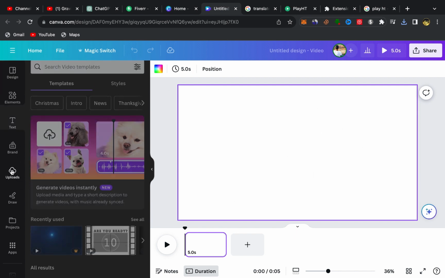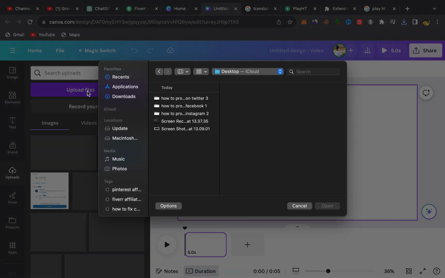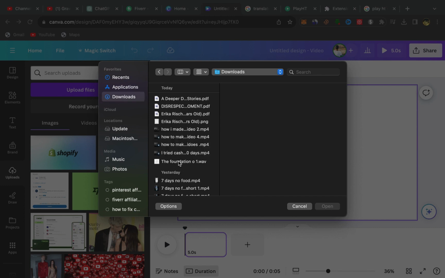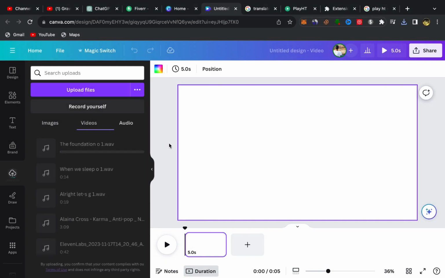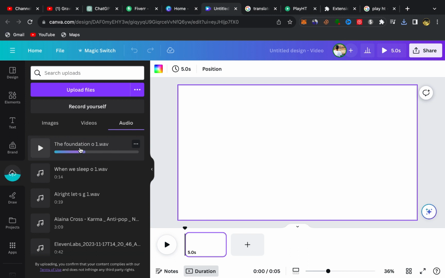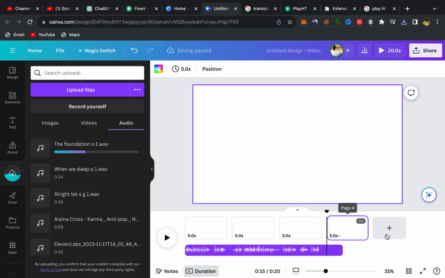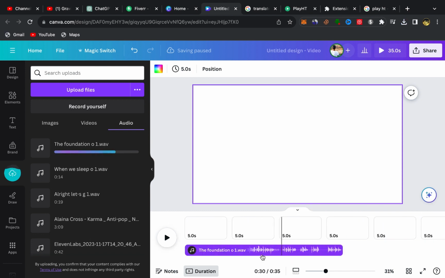Click on upload. Click on upload file like this, and upload your voiceover. Okay, so this is my voiceover over here. Click on open, and your voiceover will be over here. Click on add page. Okay, add more pages that will be matched with your voiceover. So this voiceover is short. Okay, let's add the tip number 2.